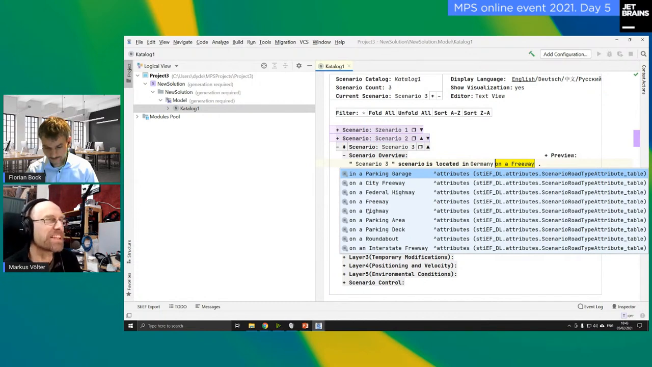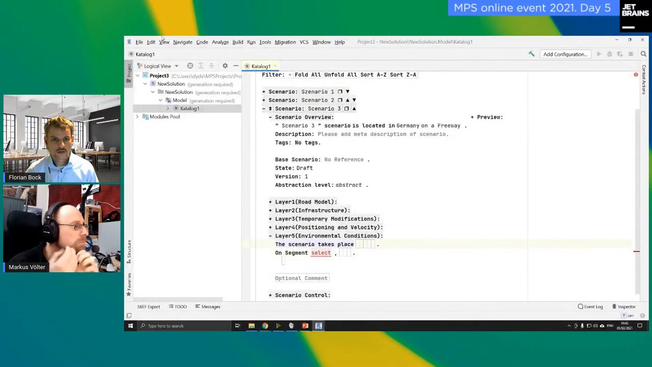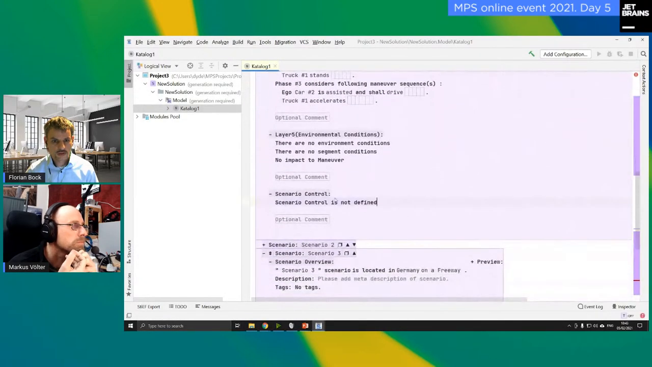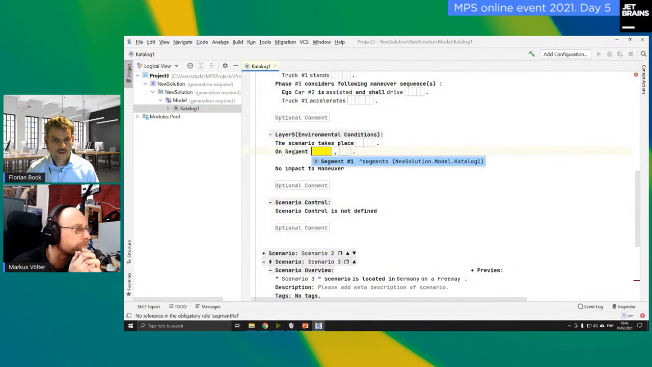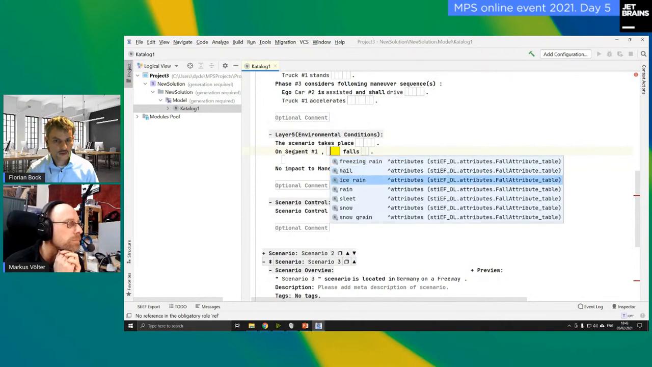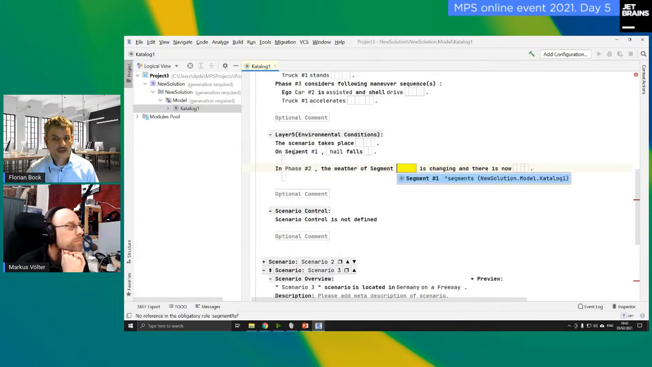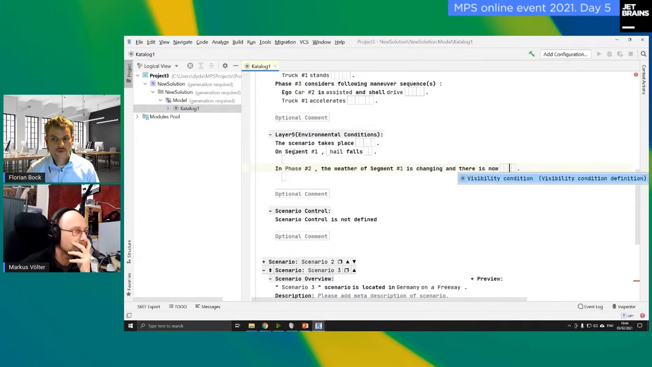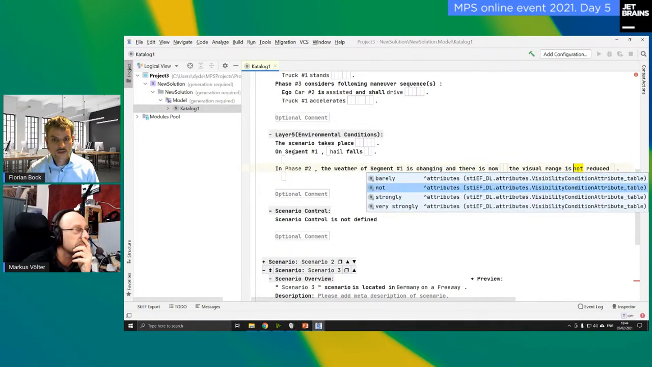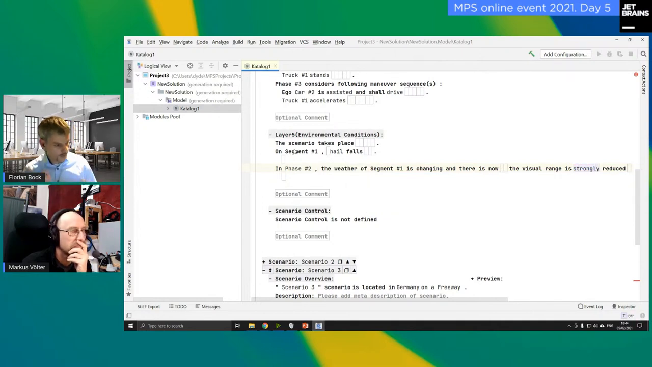For sure. Vladislav asks, are scenarios always deterministic? Are there any randomized behavior or changing weather conditions in this system? You can define changing weather conditions. If you define environment conditions here, you can do segment conditions. On segment conditions, I could specify, for example, that hail falls. And in the phase, I can even specify that the weather is changing, so that, for example, the visibility range is strongly reduced. So there we have some kind of dynamic behavior.